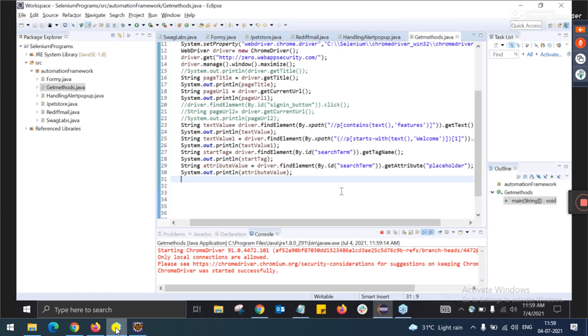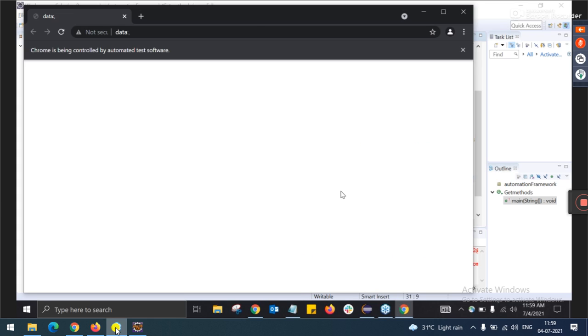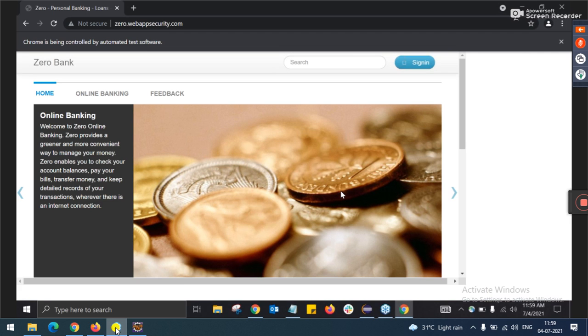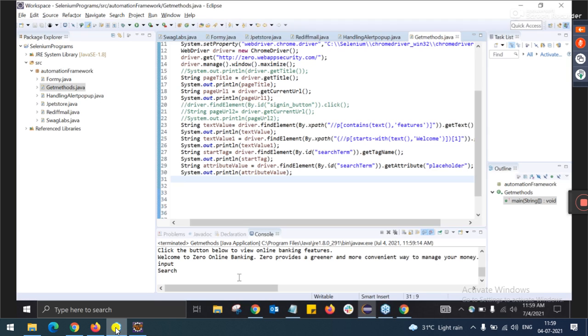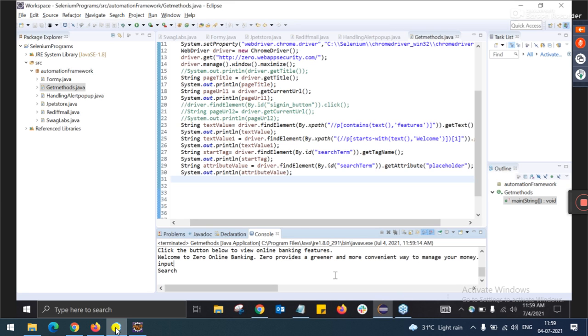These get methods are very important for interviews. Only get text, get title, and get current URL will be used in real time. Okay, now check the console. Do you see the placeholder value is printed? The placeholder value is search and it is printed. In this way, you can print for any attribute you want. But the point is, you need to specify which attribute in that get attribute method.